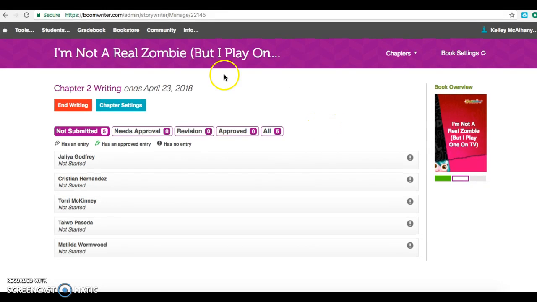And so this is what your dashboard will look like when you click on I'm Not a Real Zombie, but I Play One on TV. And you'll be able to see who has started, who still needs approval, because the kids will be able to send in their submissions. You'll be able to send it back for revisions, and you'll be able to approve. So this will be your data central for who has started, who hasn't, and how everybody's coming along.